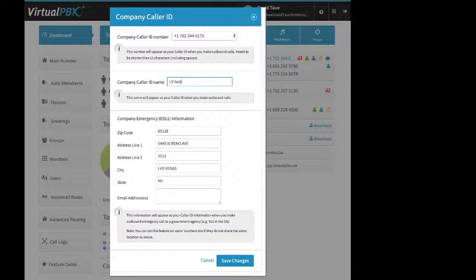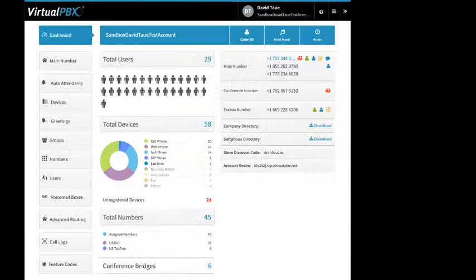All right, down below, we've got your emergency address or E911 information. Again, this is the address associated with that phone number, so your company headquarters address, for example. And for any changes, you click on Save Changes.